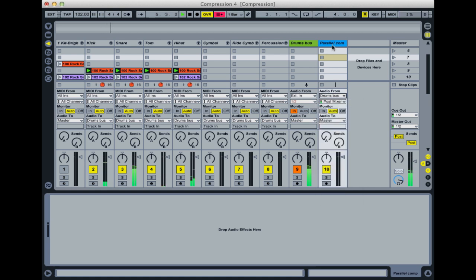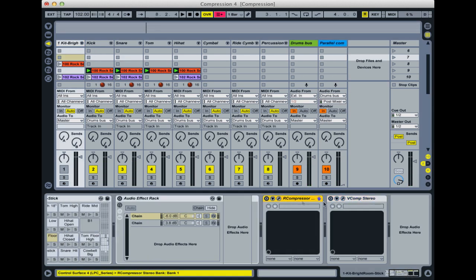And if we set monitor to in, then we get a doubling up of that track. Now at the moment the compressor's not on there. I'm going to go back to the original track. In fact, I'll drag both of these on and we'll try both of them.